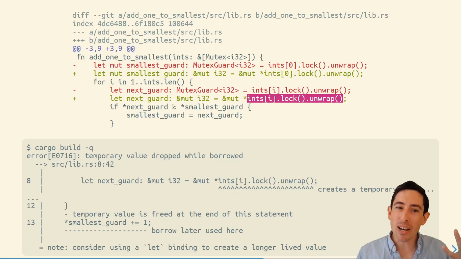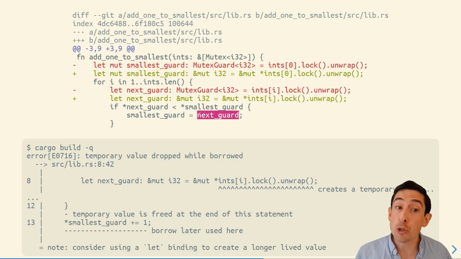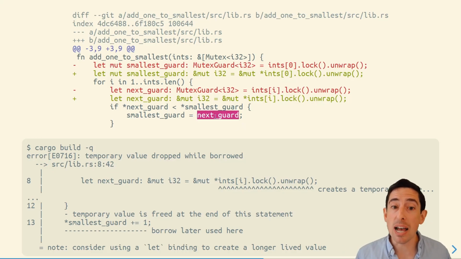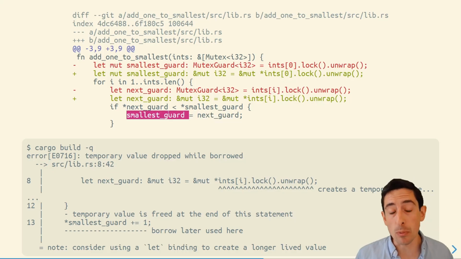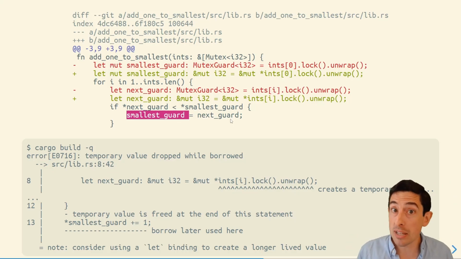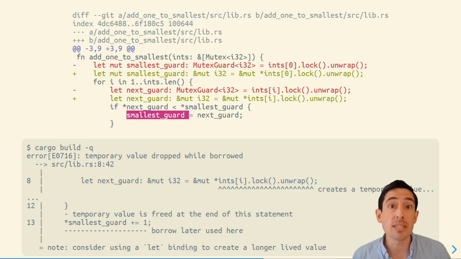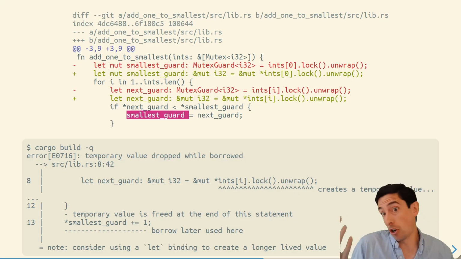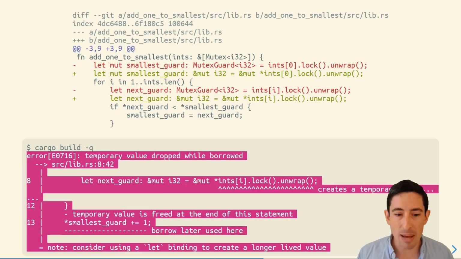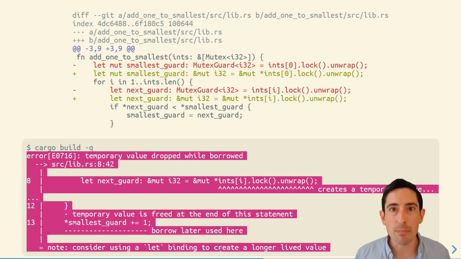So in this case, because of this mistake, the next guard actually always goes out of scope at the end of the block, at the end of the loop body. And that would mean that if I assigned that next reference to the smallest variable, that reference would outlive the guard that it came from. So that would be a mistake. That might be exactly the kind of mistake we were worried about when we started thinking about mistakes we can make in multithreading. This would be trying to use a reference after the lock that we got it from has already been unlocked. And what we see here is that Rust catches that mistake every time. We just can't make that mistake in Rust.